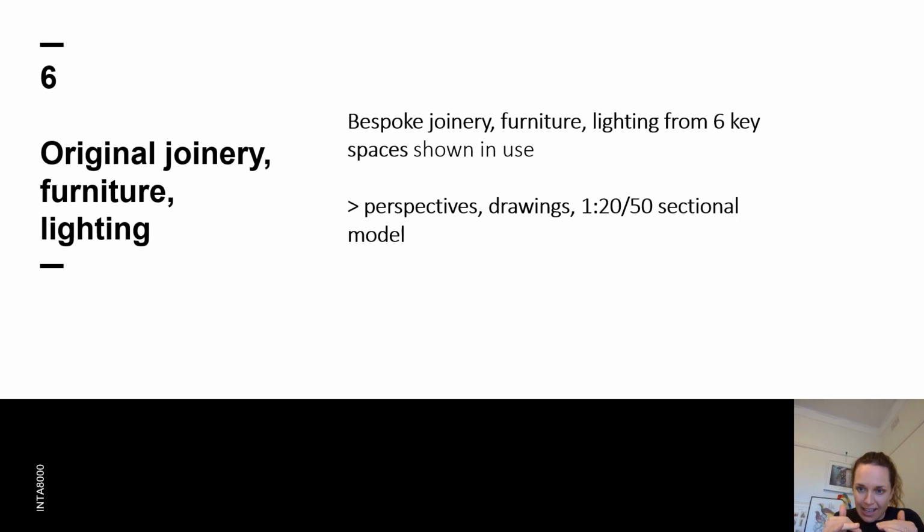If we step down again in scale, we're looking at how you are engaging with joinery, furniture and lighting in a bespoke sense. So, how do you show this? Again, you might be pulling key pieces of joinery, key material details, key lighting elements that you have designed and that are specific to your project from your perspectives, from your drawings. You could also be highlighting these in your 1 to 20 and 1 to 50 sectional models.